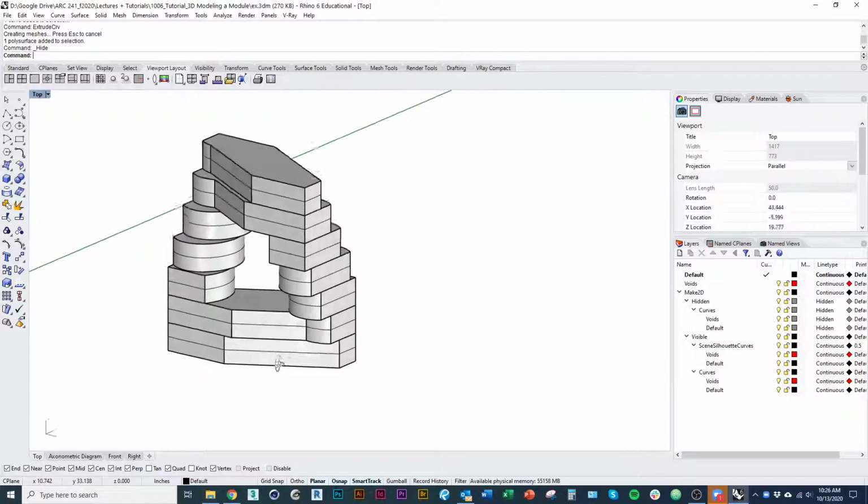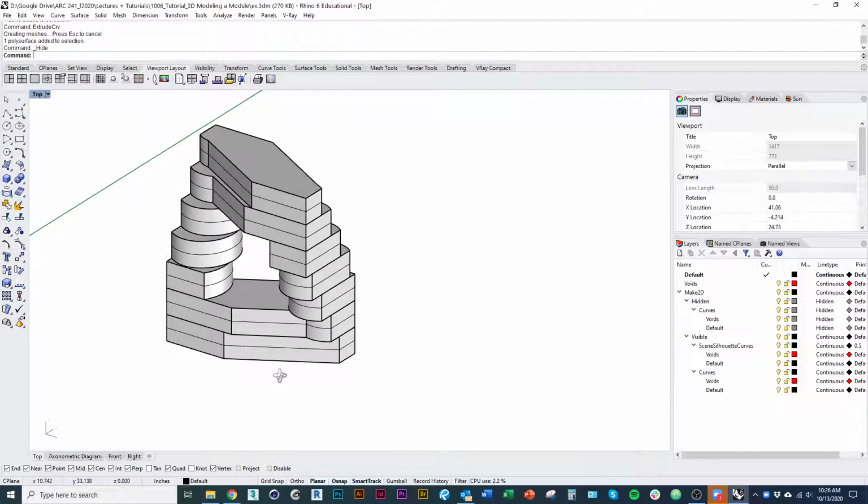Okay. So those are two techniques for figuring out how to get the measurements and work from Rhino into a physical model, in terms of making these voids that you're going to carve out. I'm going to go ahead and end it there.